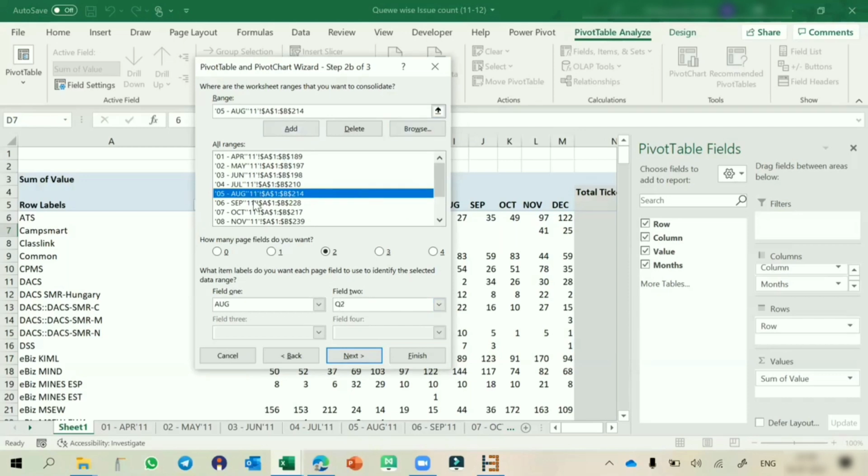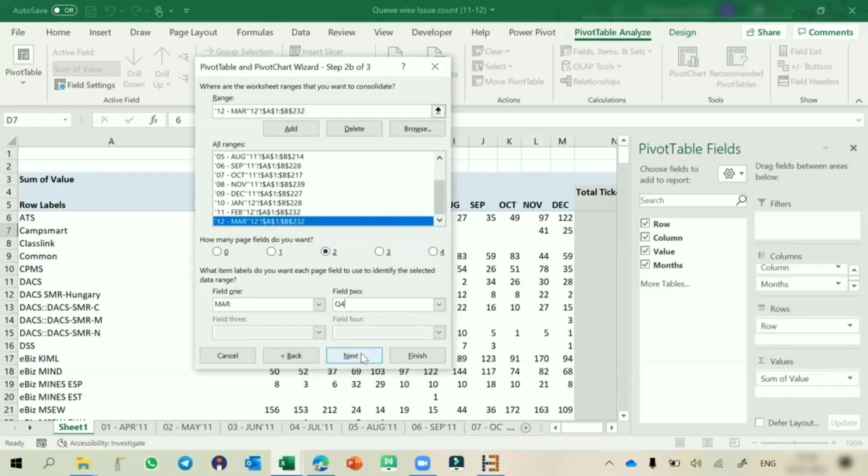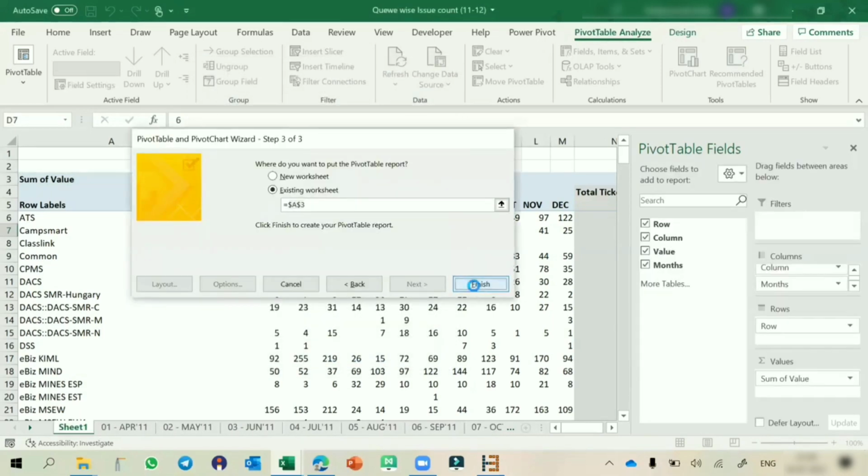Q2. Q2. Q3. Q3. Q4. Q4. Click on next. First finish.